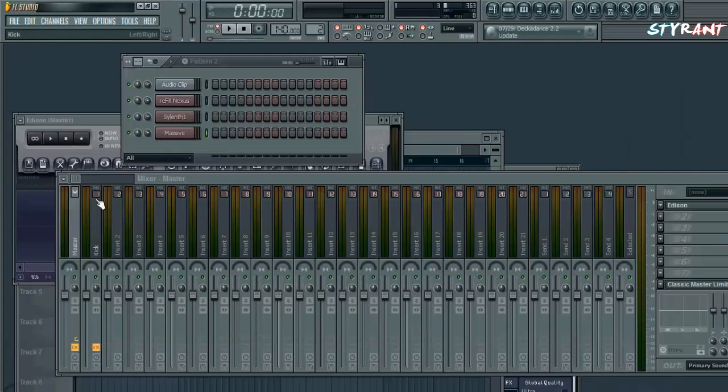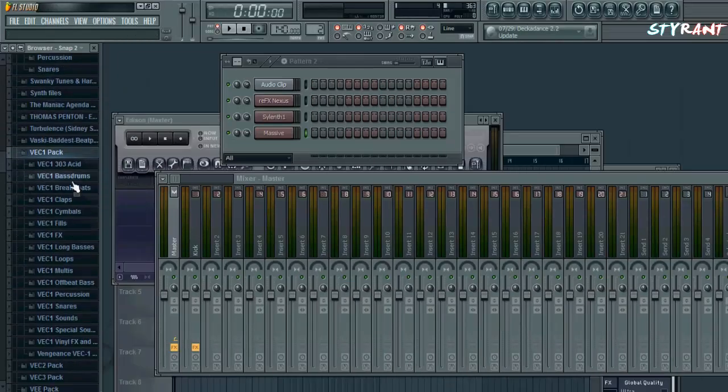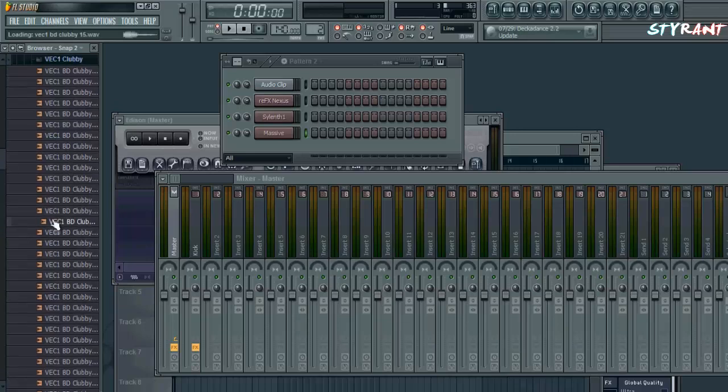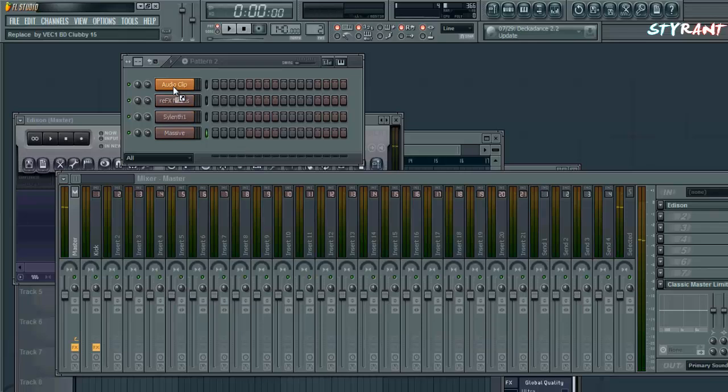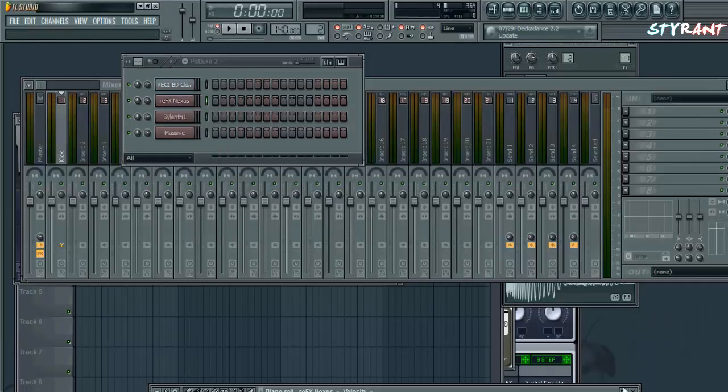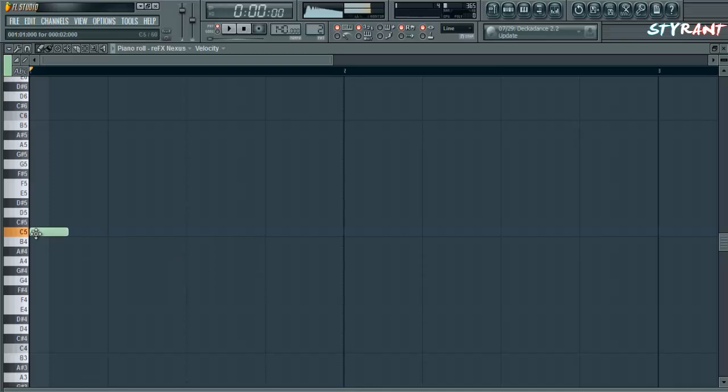So to start off, we're going to load up a kick, and I'm really not going to pick out any kick here. I'm just going to get a random kick. So let's get this sound right here. Let me get out Nexus here, and then we're just gonna put a random note. Nothing really fancy here.